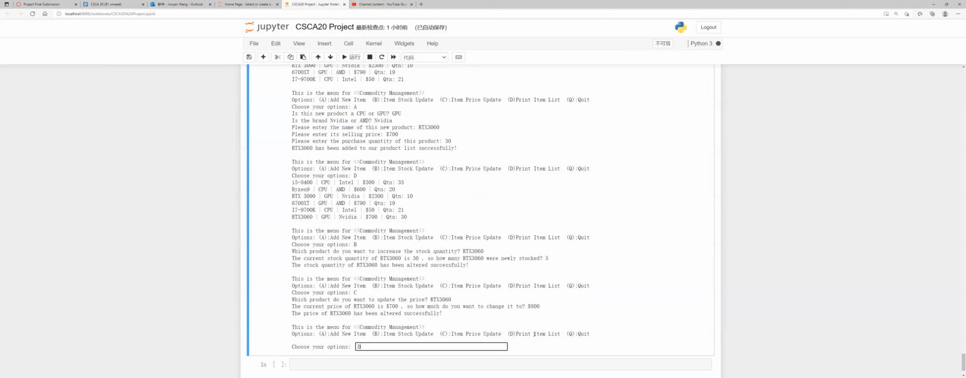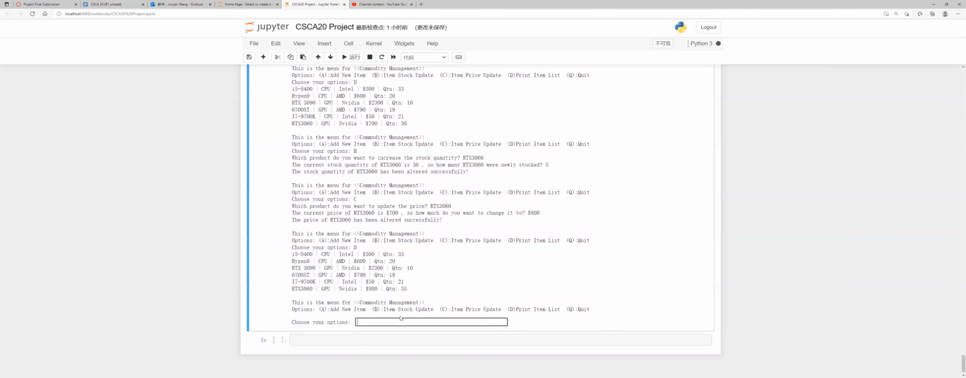So before showing you, we're expecting that the RTX 3060 should have a selling price of 800 and a quantity of 35, because I just newly stocked 5. So it should be 800 right here and 35 right here. Let's see how it goes. There we go, right? That's 800 right here and 35 right here.